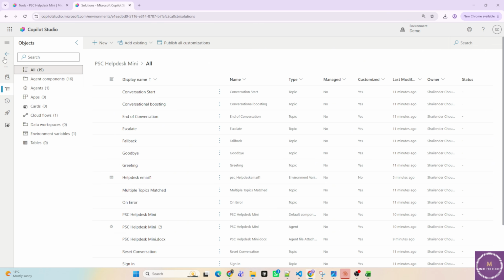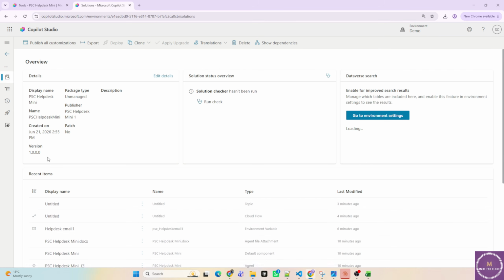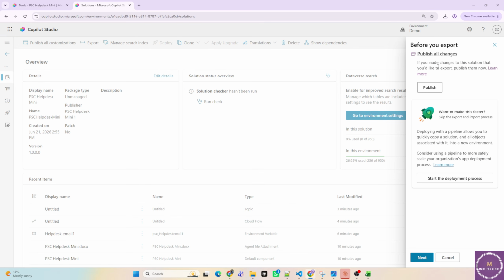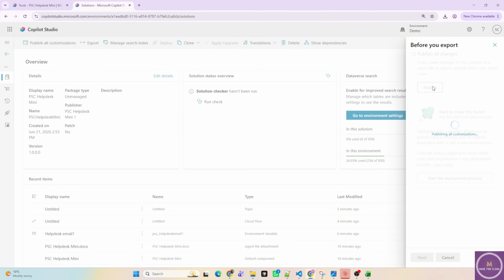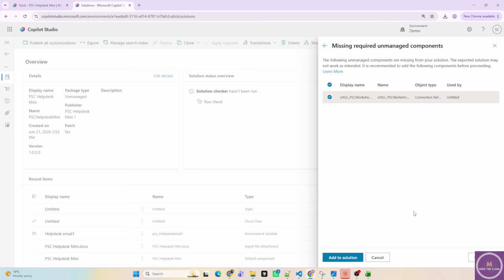So first go to the solutions. If we go back, these are the different solutions. And if we select our solution, then we have to click on Export. But we want to publish all the changes which have been done. So let's publish these changes, or all the customizations that have been done, and then we'll export the solution. So it's published, perfect. Then click Next. And there are missing required values, which are connection references which have been used for sending email. So add to the solution.